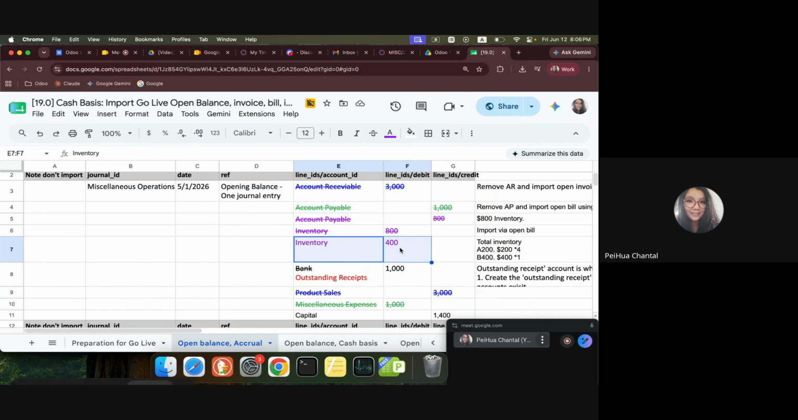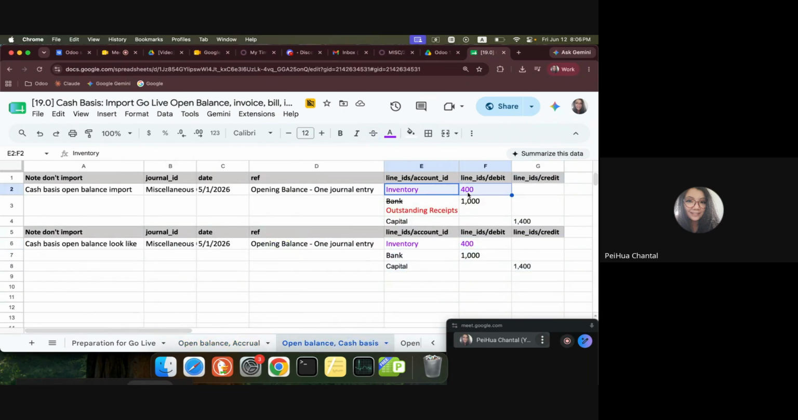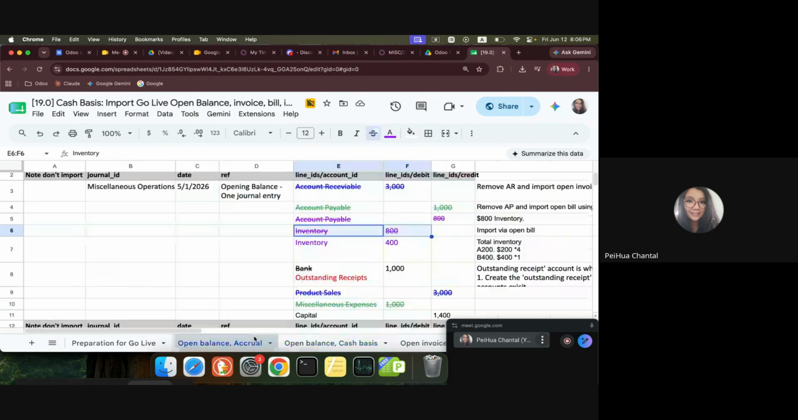The payment is already done. These 400 correctly reflect on my inventory. These 800, on the other hand, I did get the vendor bill, but I have not paid the vendor. Hence, for cash basis purposes, inventory 800 does not show up on the cash basis. Hence, it only shows 400. The counterpart of these 800 is account payable. So while you import these open bills, the 800 comes against inventory. These 1000 come against expense.